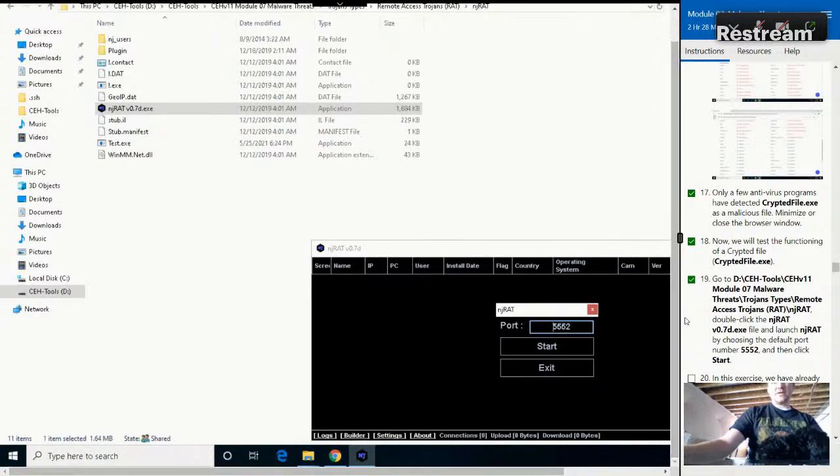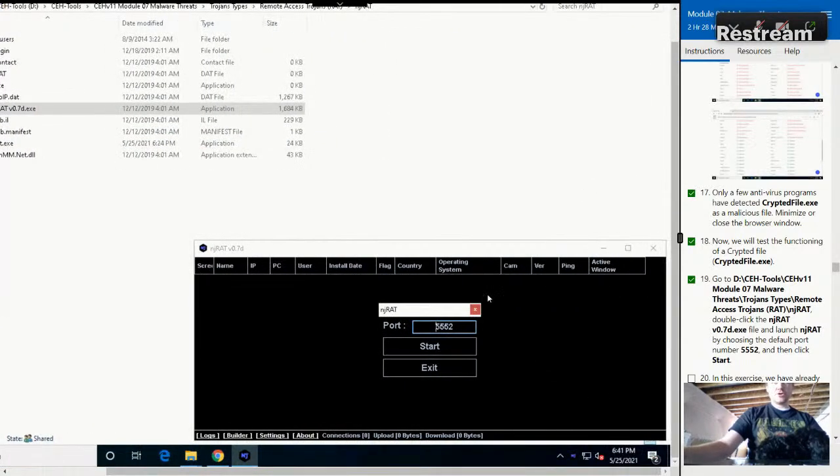Dude, you've got to be freaking kidding me. Come on. Freaking stop appearing down there. All right. Okay, default port, click start.